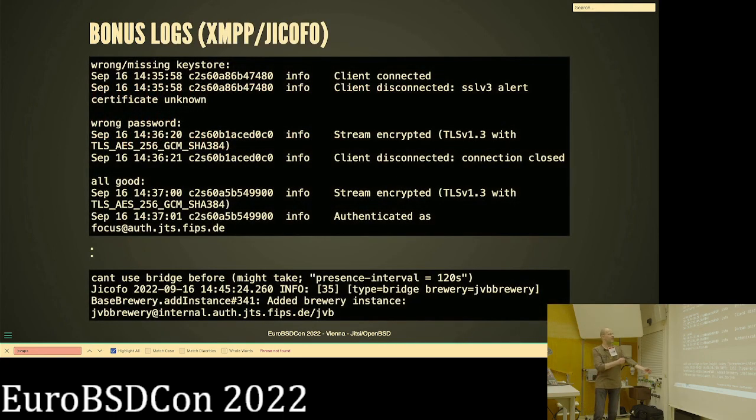And some interesting log files, more or less, like if you have the wrong keystore or it's completely missing, then you get that. The log file in XMPP, this one has a wrong password in the key definition. So this would come first, and if the keystore is okay but the password is wrong, you're advancing to this one. And here it is all good.